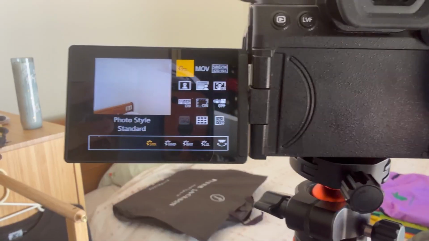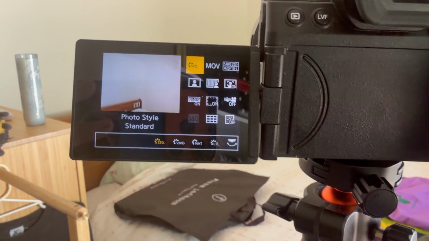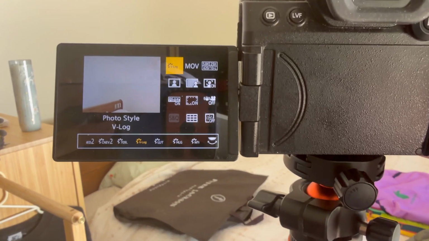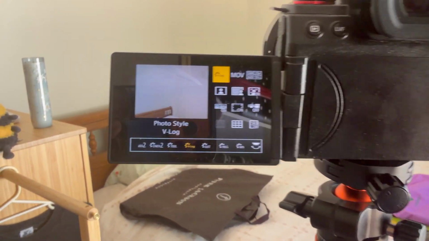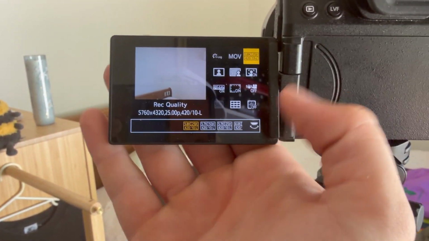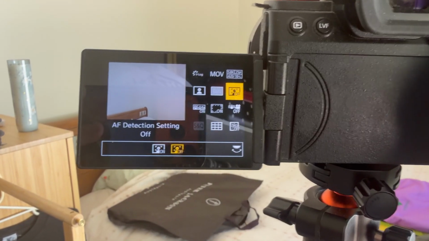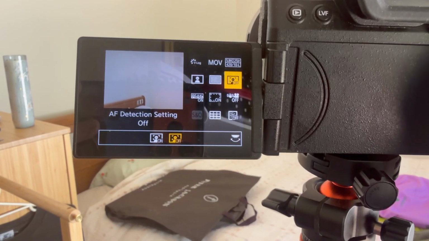Okay, so I've now switched over to my phone and here's the camera. Let's flip it around and I'll show you the types of settings that I'm going to be using. In the photo style, we're going to be shooting in Vlog, which is pretty standard. We're going to have movie, we're going to have open gate, and for now we're going to turn off the subject detection.